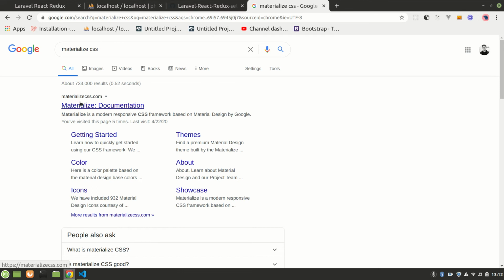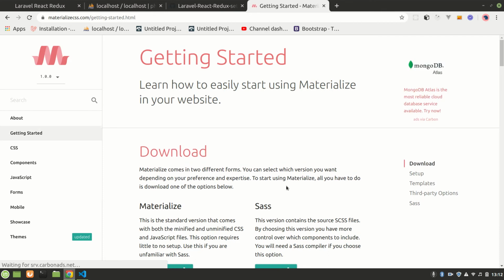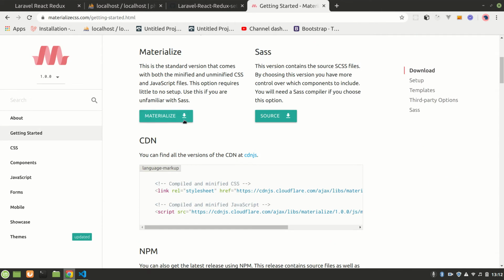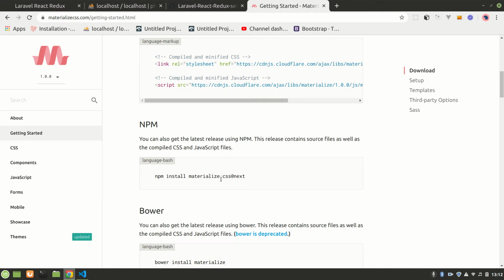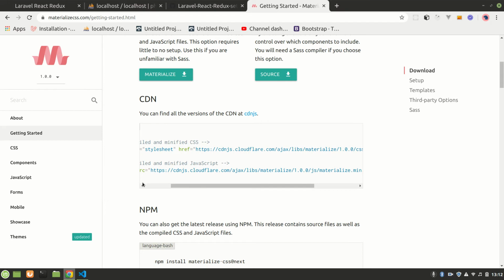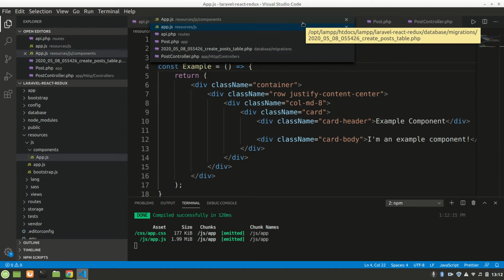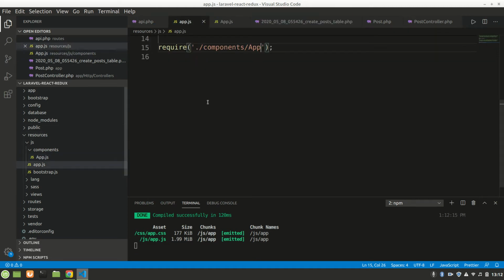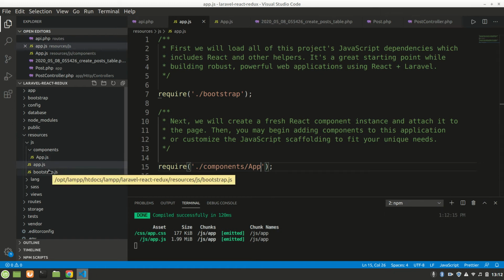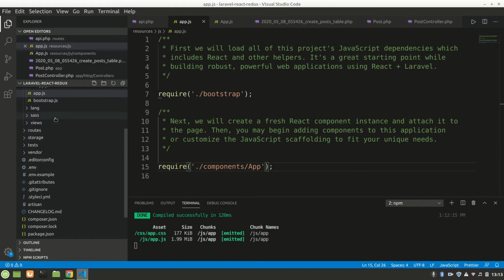Now we'll go to the Materialize documentation and bring its CDN. We can actually download it using npm also, but I'm not going to do it, it's a small project. So we're just going to pick this CDN. Let's have this link first, copy it, and see where we're going to use this. Everything is coming in this views app.